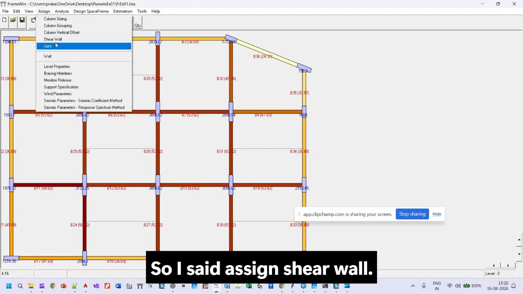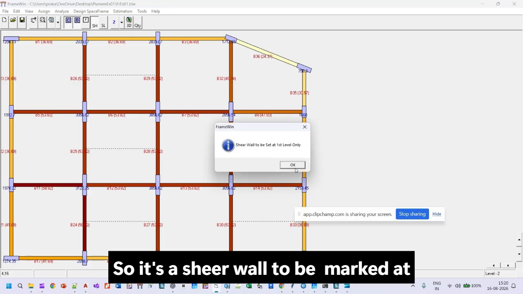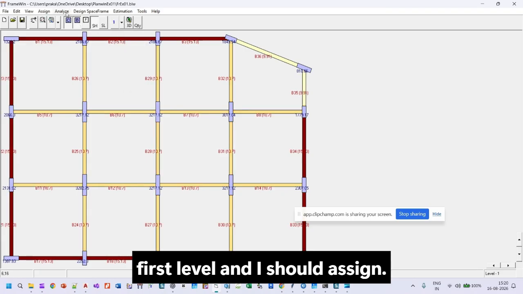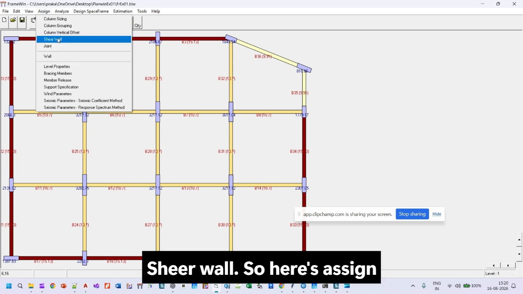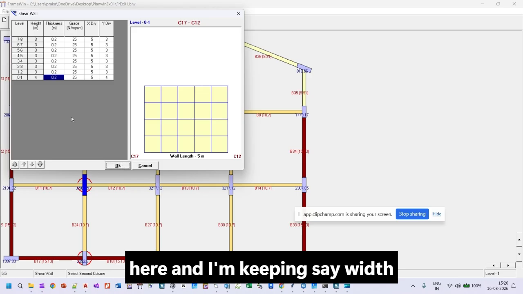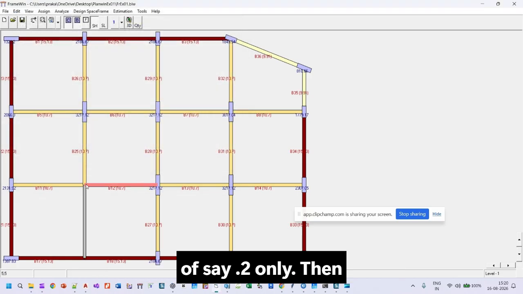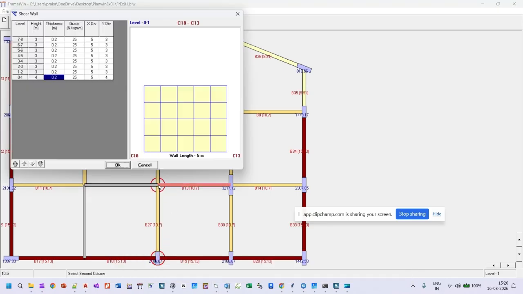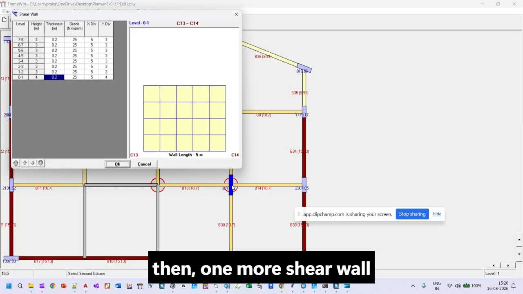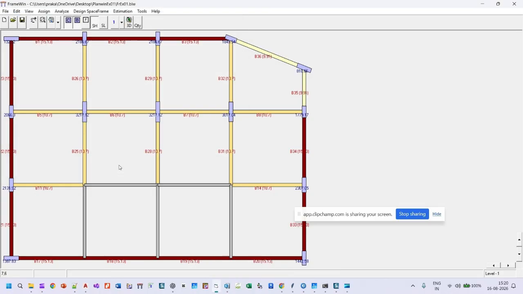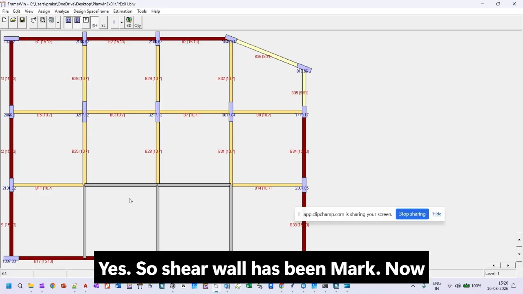So I said assign shear wall. It says shear wall to be left at the first level. So I will go to first level, and I said assign shear wall. Here I said assign, and I'm keeping a width of 0.2 only. Then I want to assign shear wall here. So I said okay. Then one more shear wall, one more. Okay. Now, yes, so shear wall has been marked.